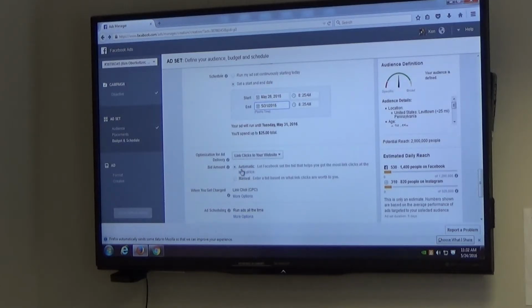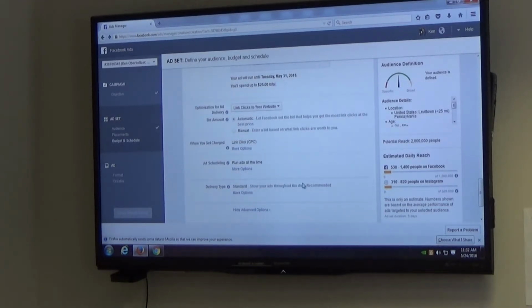And then link clicks to your website. That's perfect. I leave this as automatic. Let Facebook set the bid. All right. And then link click, exactly what you want. Run ads all the time. This is what, I mean, I never really messed with this. I guess you could tell Facebook, I don't want my ad to run at 3 o'clock in the morning, but I know all of us have gotten these at 3 o'clock in the morning, so, I mean, why not?